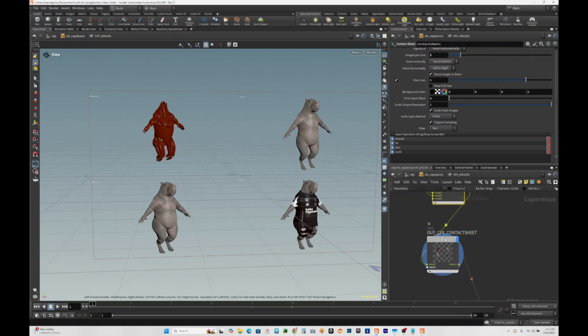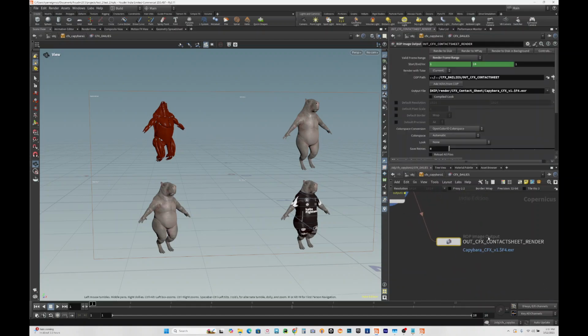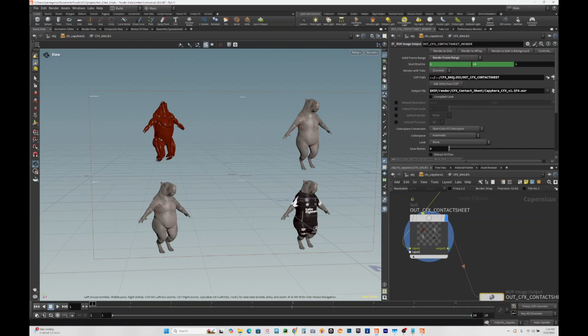And then I just put a null, call that out CFX contact sheet. And then there's a ROP image output. And then this is the COP path, which is CFX dailies out CFX contact sheet, which is the null right above it. And then the output file is what you want it to be called. So I have render, and then I create a new folder, CFX contact sheet, and then capybara CFX v1.